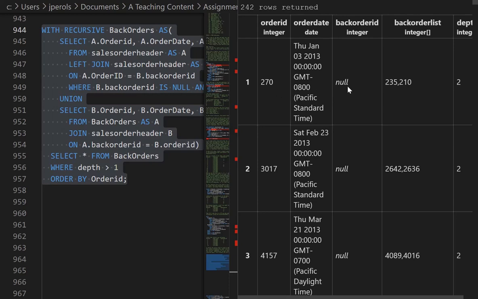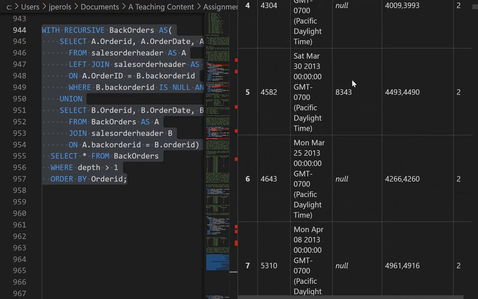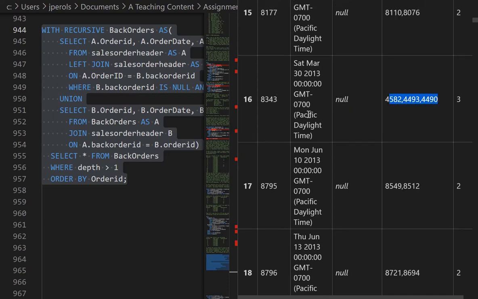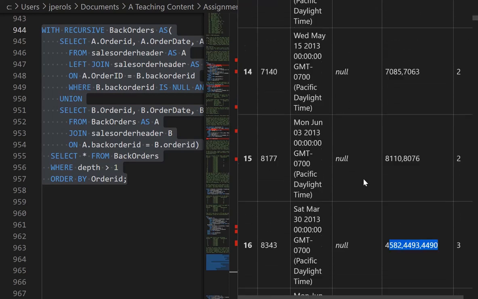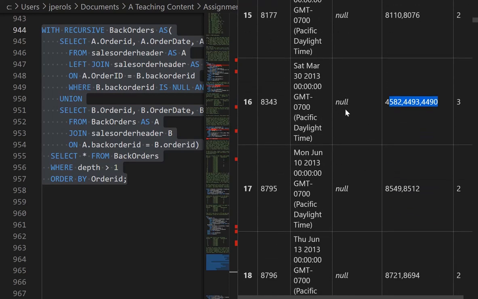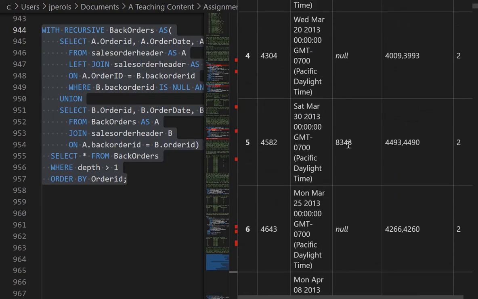And notice here importantly too that 270 does not have any back orders, but there are some in here. For example, this one for order ID 4582 has a back order 8343. So if we go to 8343, what you're going to see is these 2 values and then 4582 added in front of it. And there it is. So the next thing we want to do is get rid of not this one, because this is the final one. We know that because there is no back order ID underneath it, meaning there is no back order ID number here. However, we do want to get rid of this one because that's in the middle of the chain. It's not at the bottom of the chain.